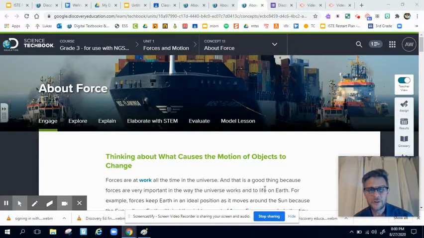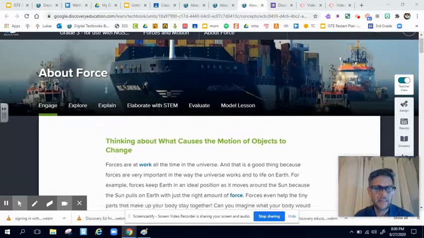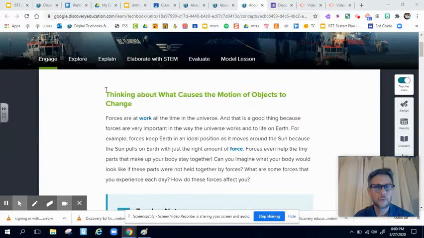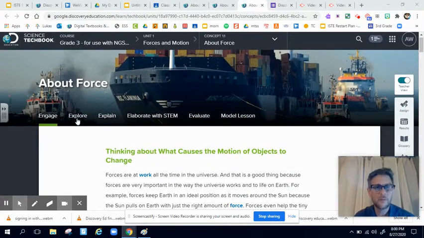My goal now is to try and teach you about how to move through this. This is our science tech book, and this book moves us through from part to part of the entire unit. This one is Forces and Motion, about force. And so it actually starts, if you look over here, this is a tab. This is the Engage tab, and this is supposed to get you interested and kind of give you a sense and get you going on forces and motion.